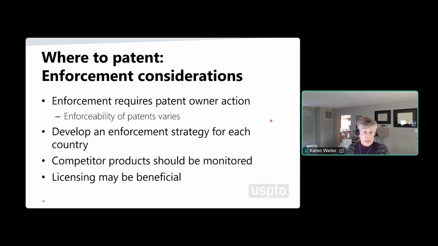So it's always a good idea to monitor your competitors to see if your patent is being infringed upon. Another consideration might be whether you want to have a licensing agreement, so you would negotiate that with another company to sell or manufacture a product.